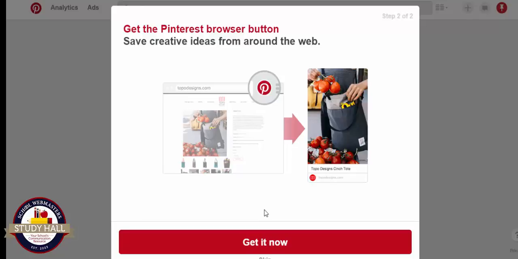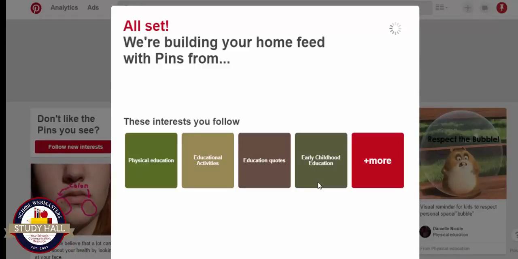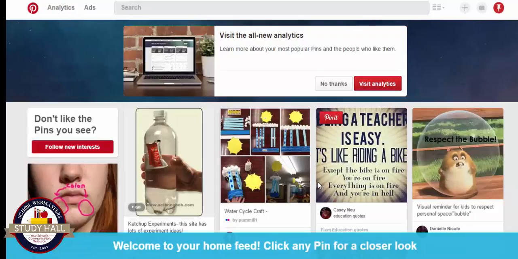It will link automatically back to your Pinterest page, and Pinterest will ask you which board you want to pin it to, and poof, it'll be done. It'll make it so that you don't have to log back into Pinterest and then go back and find that resource. You can do it right from the website. So I already have this button, so I'm going to go ahead and skip this. After just a few moments, Pinterest will have built up a home feed for you.